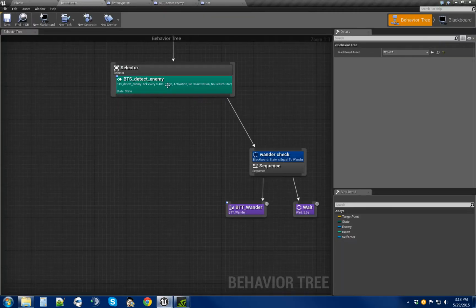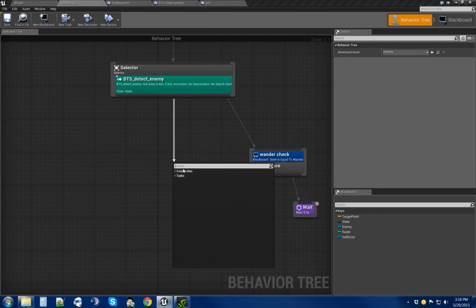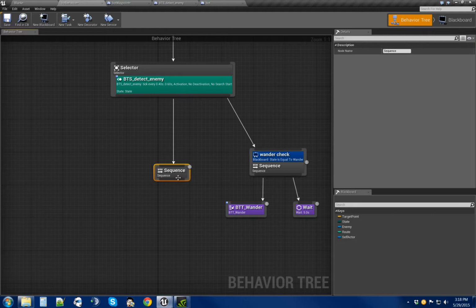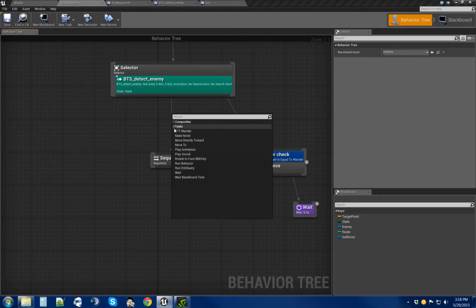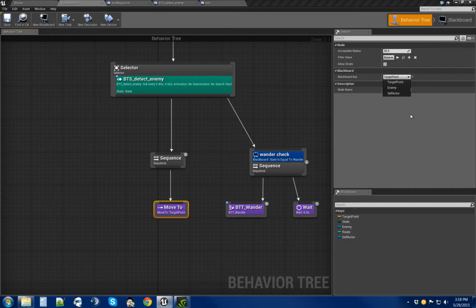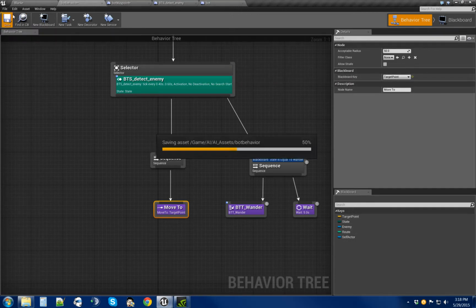And as for here, we're just going to add something here as well. We're going to add another sequence, because this guy can wander all day, but we'd like to make him move around to different locations that we want him to go to. So that's what we'll be using the waypoint for. We're just going to do a simple move to. And he'll move to the target point by default because it's the first thing in our selection. So we'll just leave it like that. That's perfectly fine. We'll save that out.